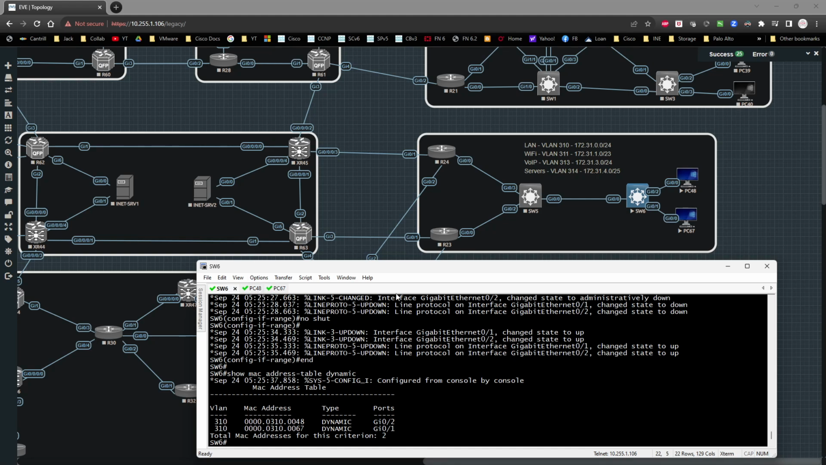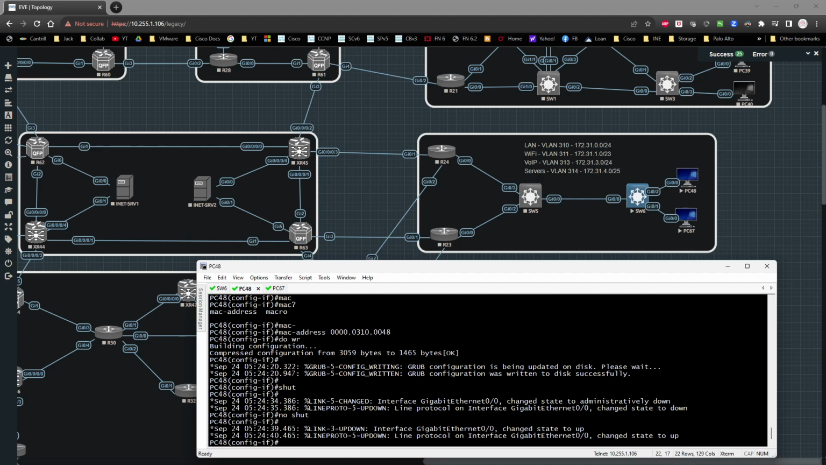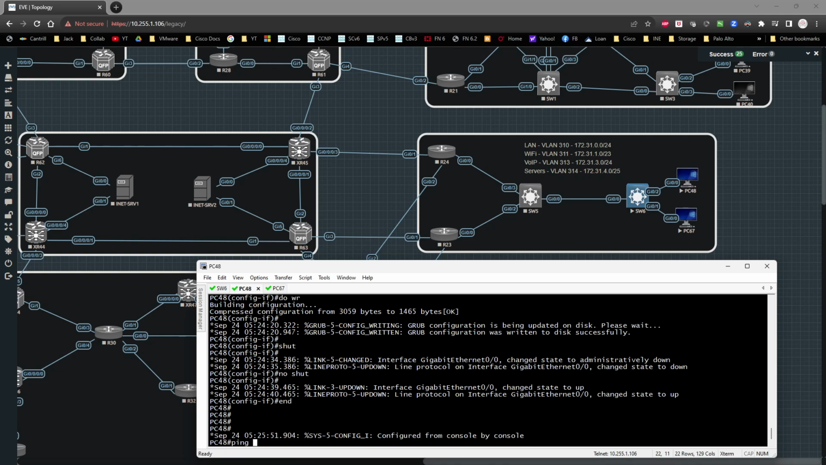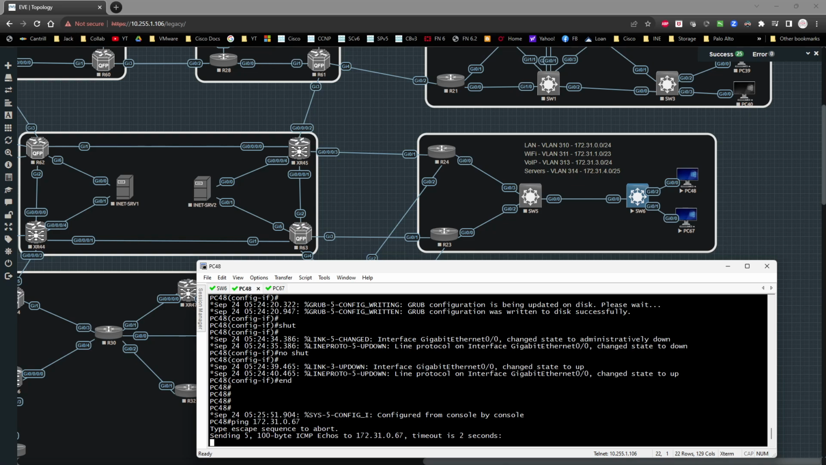So now I want to be able to communicate back and forth between 48 and 67. I'm going to go to 48. I'm going to jump out of global config. I'm going to say ping 172.31.0.67. So it's going to ARP for it. And it should.